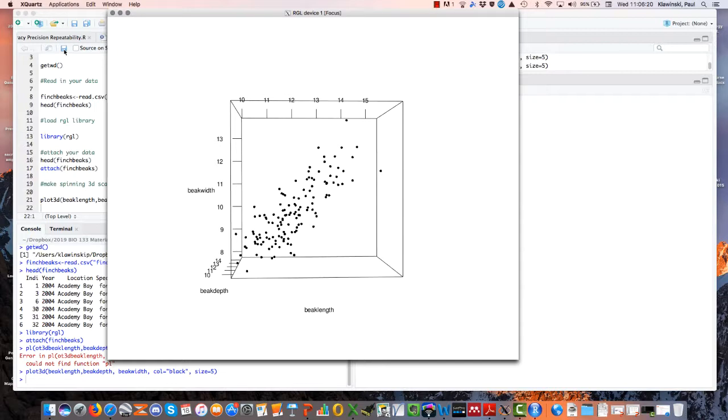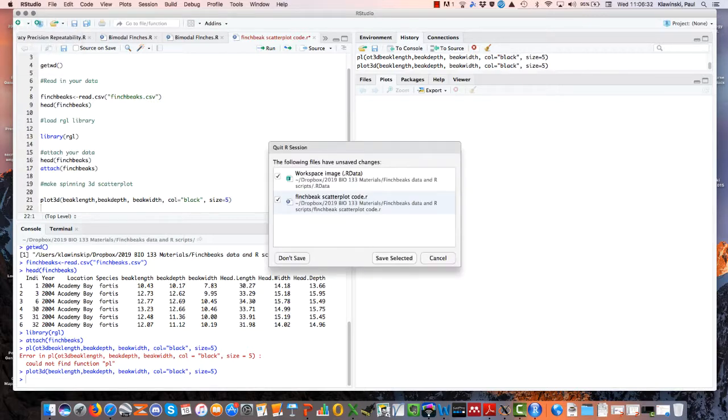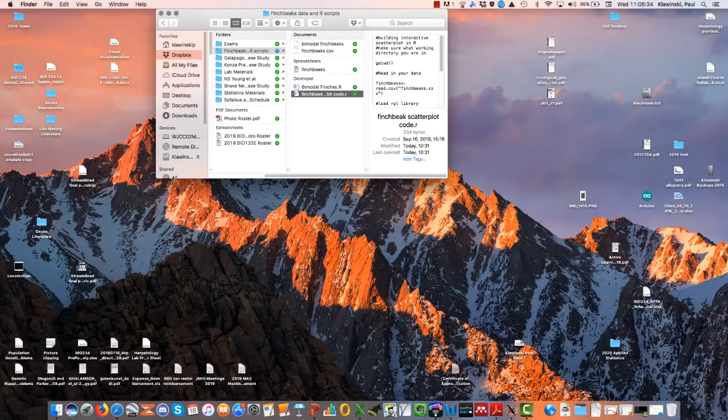So these scripts will get you there. I changed this, and I don't want to save any of those changes because I want to make sure that it works for me in the future. So I'm actually, once again, just going to close out of RStudio and not save anything. And that concludes this screencast.